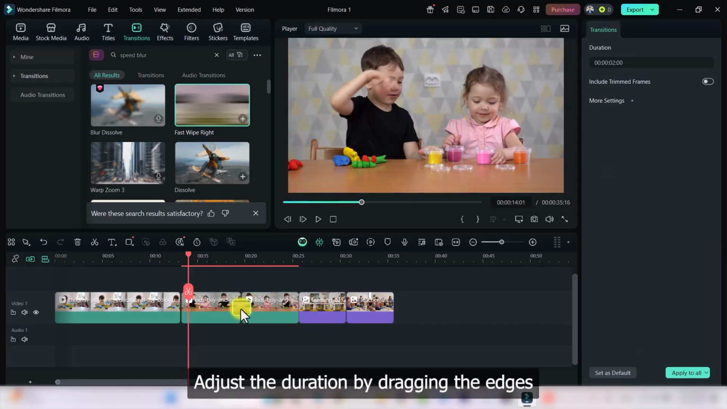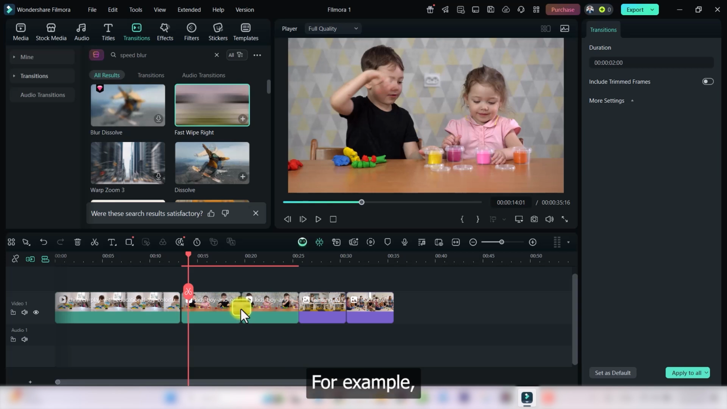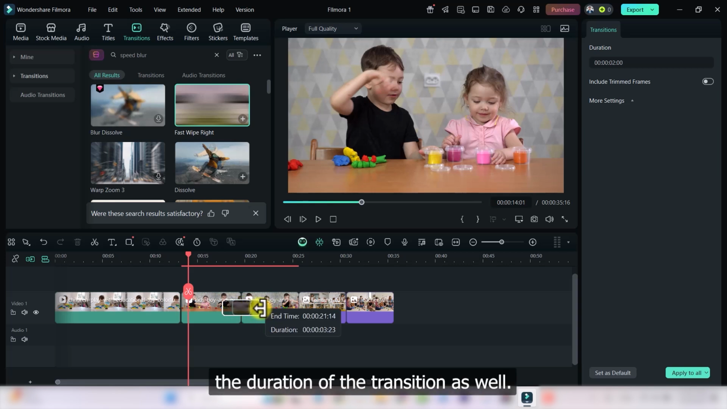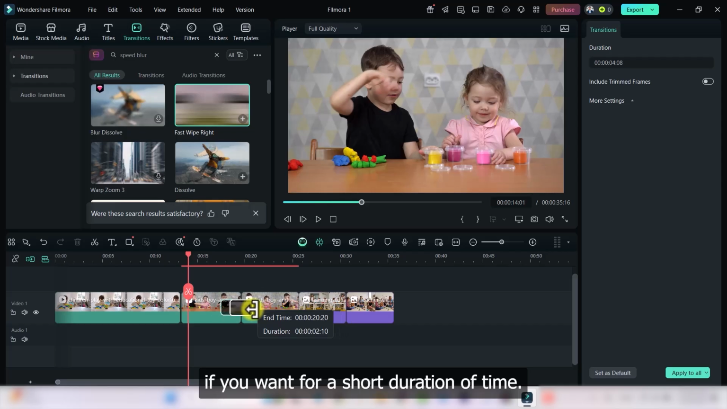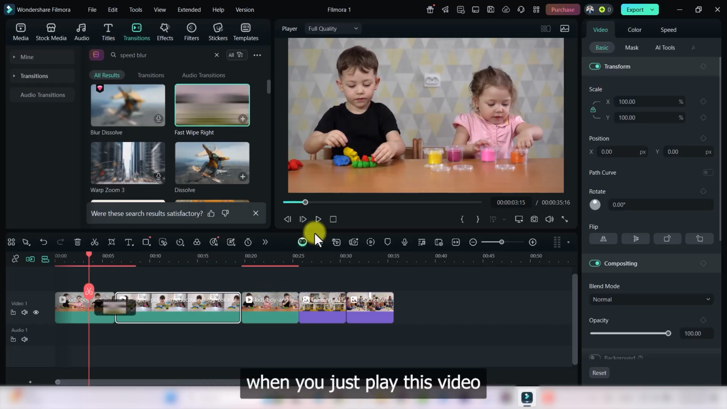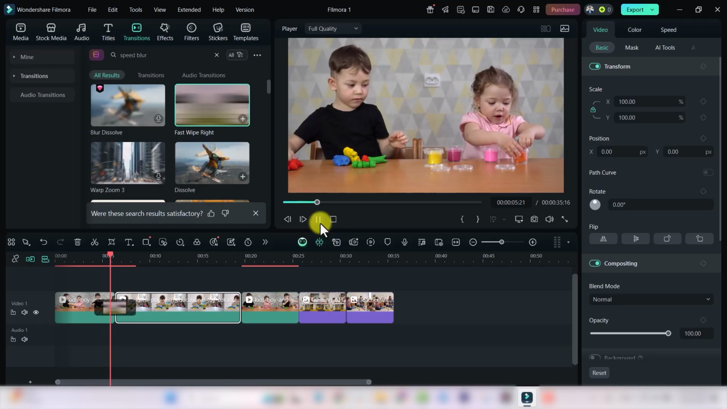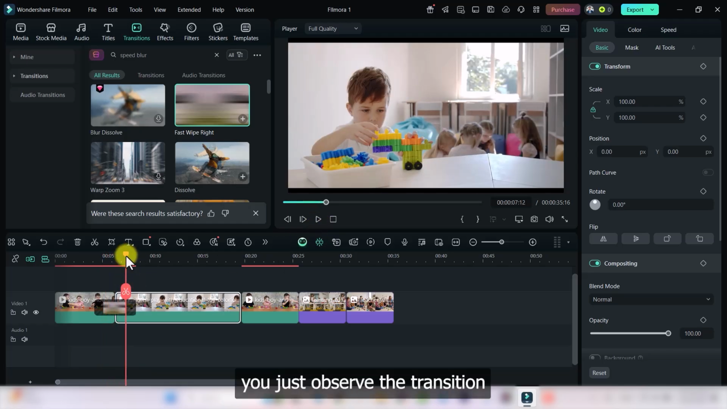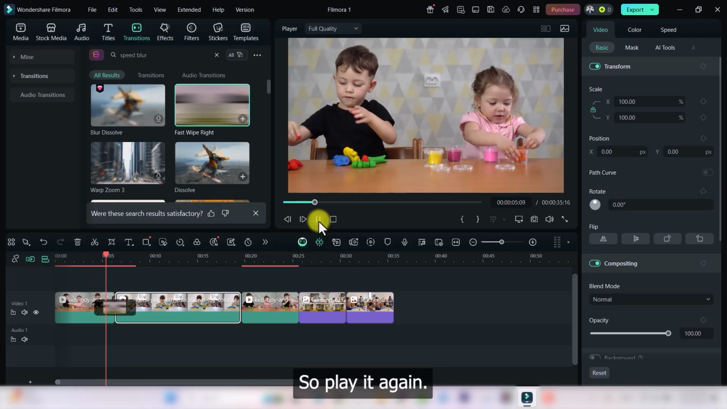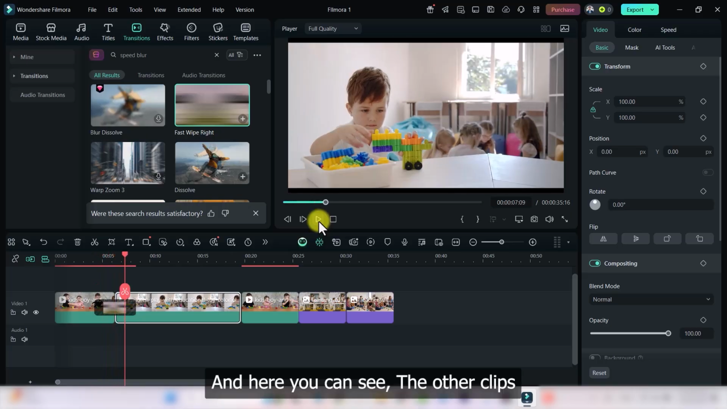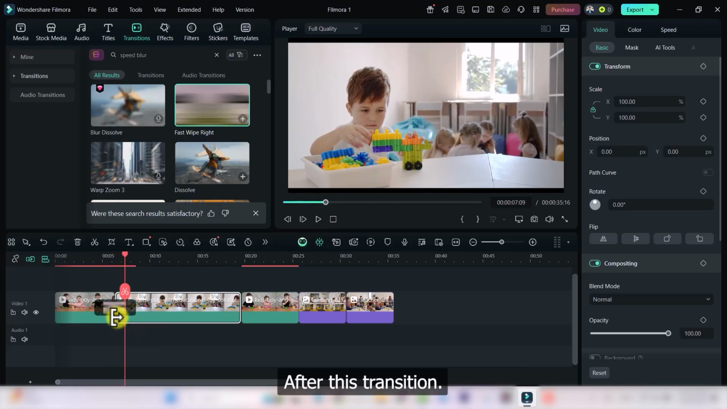Adjust the duration by dragging the edges of the transition effect. For example, you can just increase or decrease the duration of the transition as well. You can drag it as long as you want it, and you can drag it down if you want a short duration. So for example, when you play this video, you can just click in here. And here you can see the transition between two clips. So play it again. And here you can see, the other clip plays after this transition.